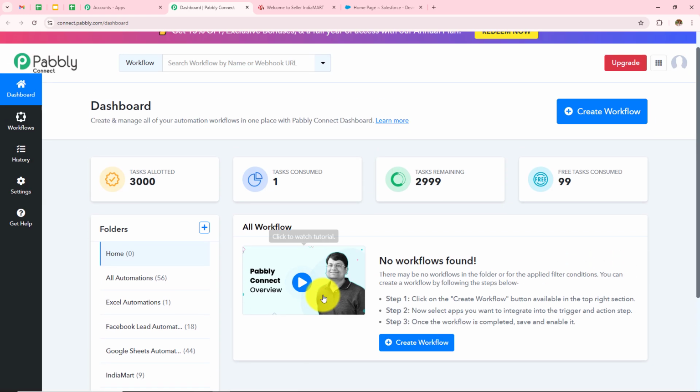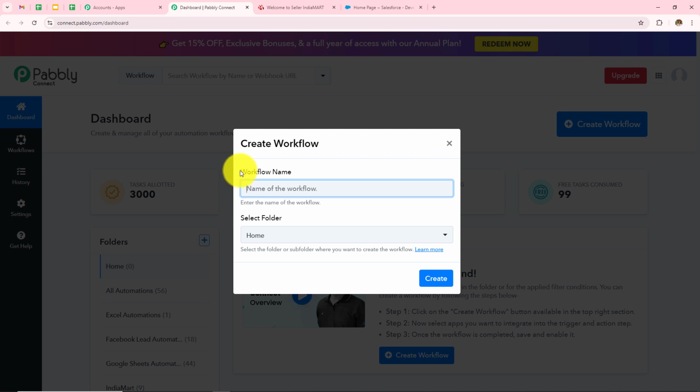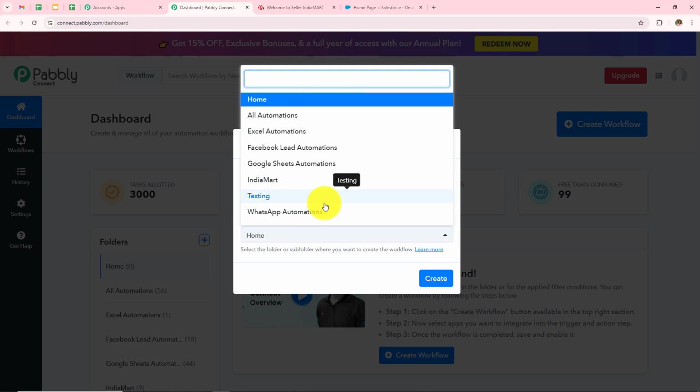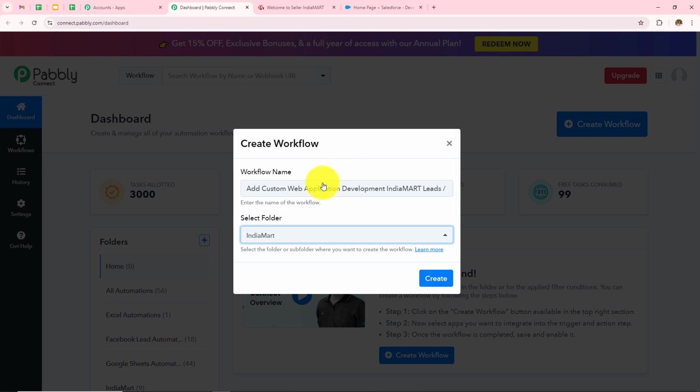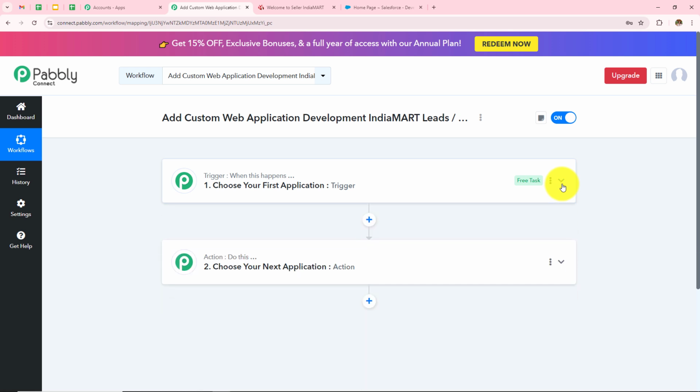For now, I want to create a new workflow for which I need to click on this create workflow and then I need to give the workflow name and then select the folder in which I want to save this workflow. So first let's name this workflow as Add custom web application development IndiaMart leads inquiries in Salesforce. Now I need to select my folders. So these are the folders that have been created and I want to select this IndiaMart and then click on create.